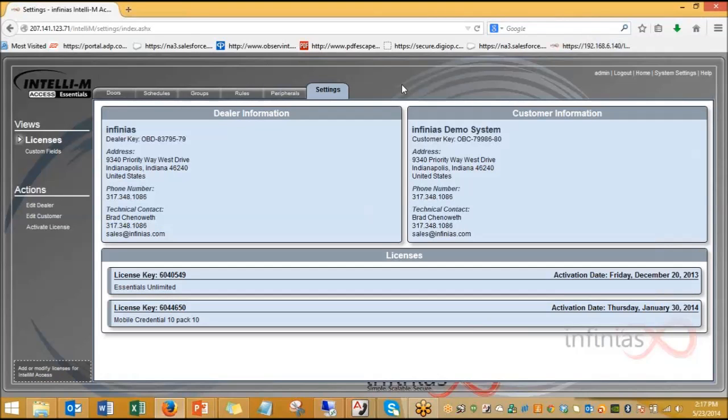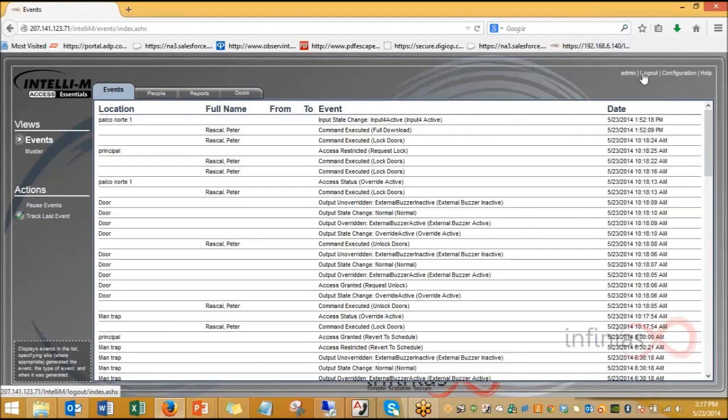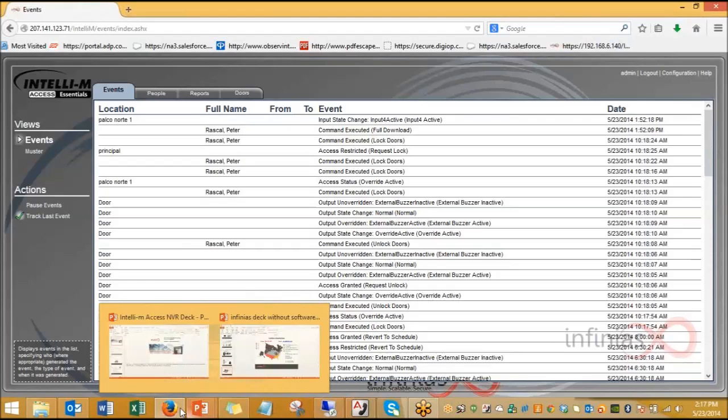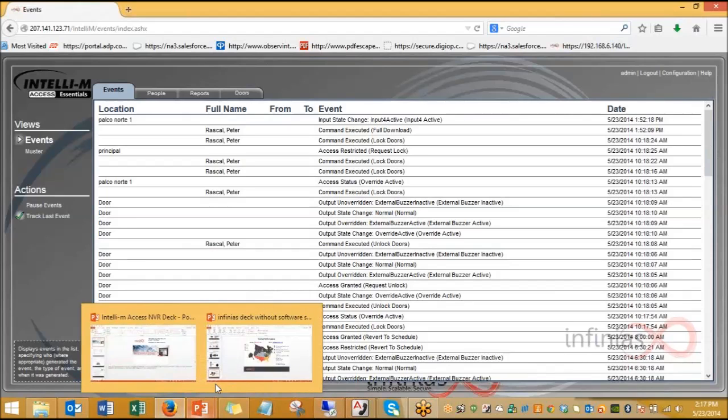In the settings tab, this is where you can see the integrator that could have done the install of the system or you purchased it through. And then the customer information should be your location. And then you can see your license keys available. So we've done the essentials and mobile credentials. So everything is right at your fingertips and you are able to get a quick view of the system. So that is our Intelli system in a nutshell, being able to go through and look at the software it provides.